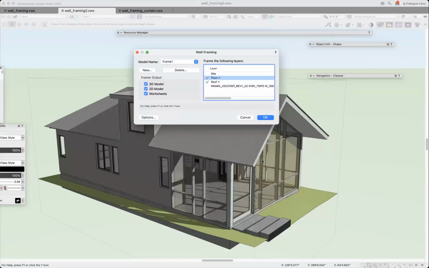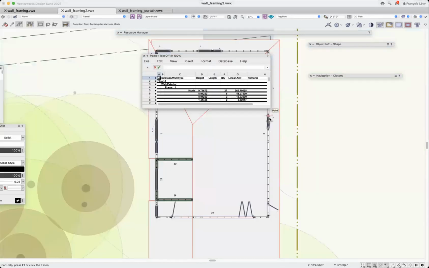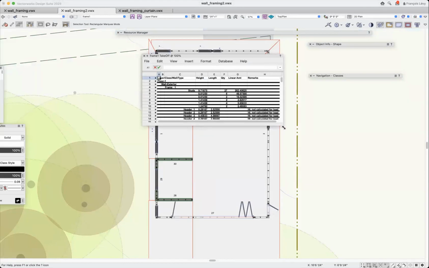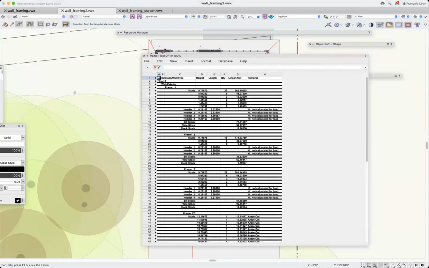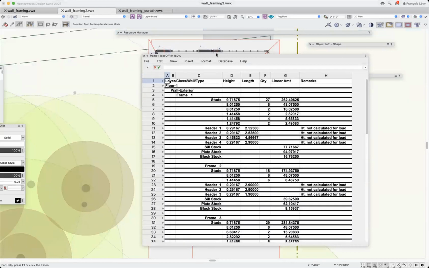So I'll hit OK, and I'll go ahead and hit OK again. And it does its thing. And so if I open up this worksheet, can you guys see the worksheet that just got thrown up? Yes. Great, thank you, guys.